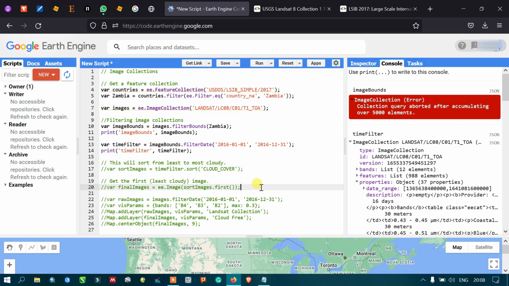So to avoid cloud contamination, we are using a variable called sort image. We defined a variable called sort image equal to time filter, which is referred here, using the specified temporal range from January to December, dot sort cloud cover. The cloud cover defines this, so it sorts the satellite images in ascending order. Because it is in ascending order, we use another function.